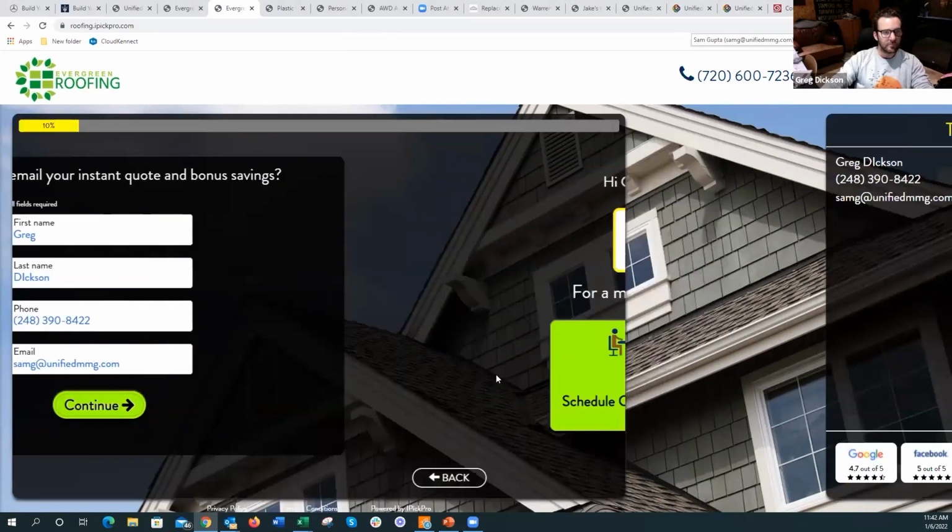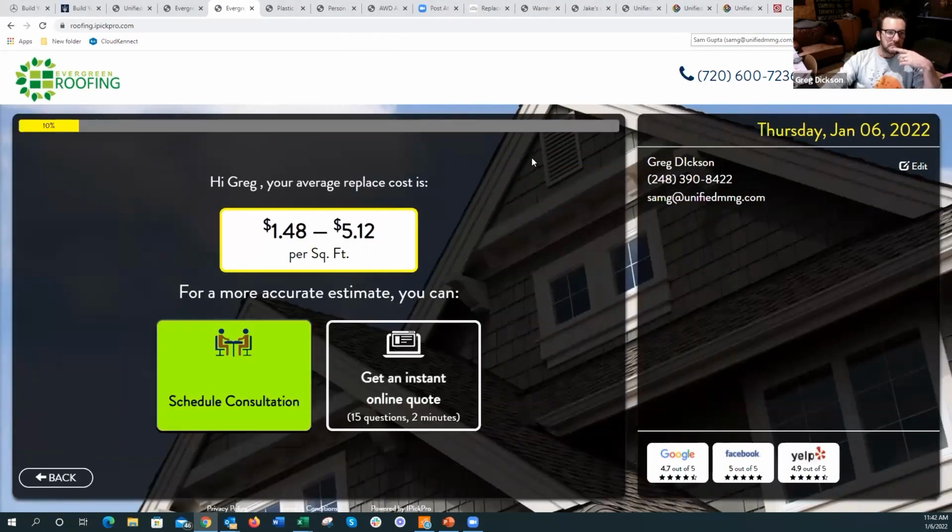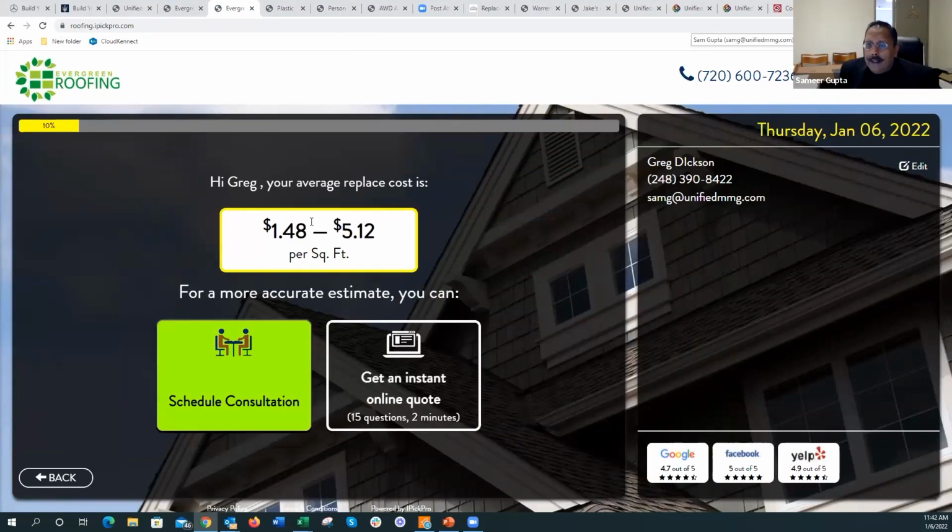Yeah. Okay. Hi, Greg. Your average replacement cost is $148 to $512. Here's the thing, Greg. Your roofs, there's so many different variations, sizes, all that stuff. Without knowing all the details, you cannot give a price. But let's not think of a price as a number. Let's think of price as a range. That way you're not stuck and the customer gets their question answered as well.